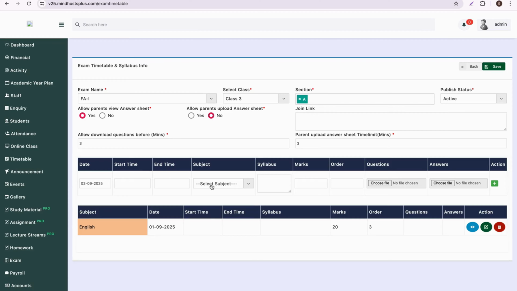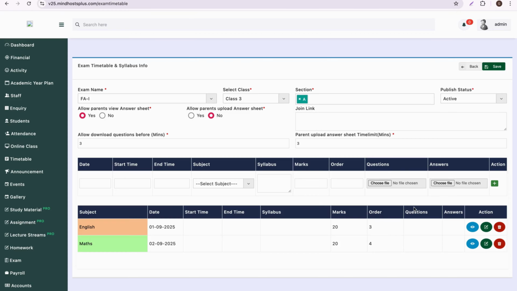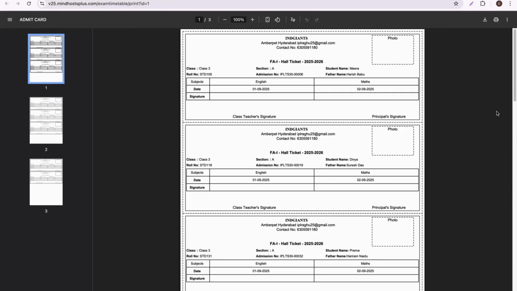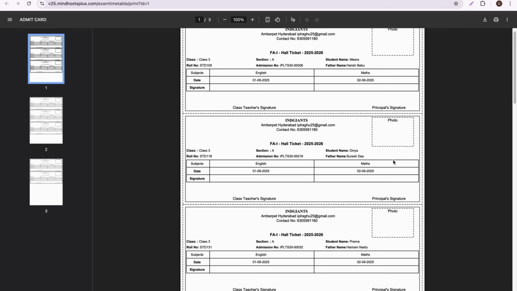Repeat the same procedure for all subjects. After completion of creating all subjects, click on save. Now you are able to see here the print option, which will give you the hall tickets. Now you are able to see the hall tickets.